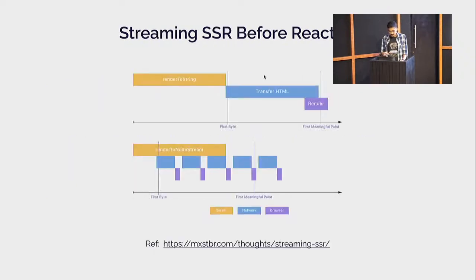Max Stoiber wrote an article about 4 years ago about how they used this method at Spectrum and how it improved the performance. As you can see, this illustrates it pretty well. With SSR, you have render to string, and then you get the HTML output, and then you transfer the HTML, and then the client renders it. But with render to node stream, you don't have to wait for it to complete. You can start sending the HTML and the browser will start rendering it. You give it a chunk, the browser will start rendering it, and then another chunk, and then the browser will render it again. So you can stream it gradually.